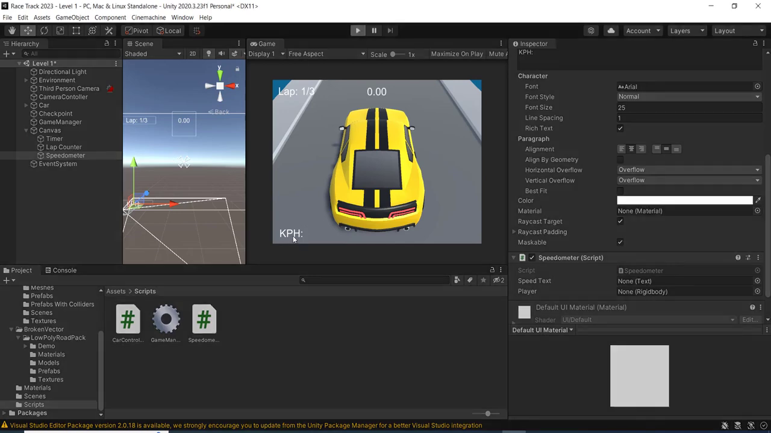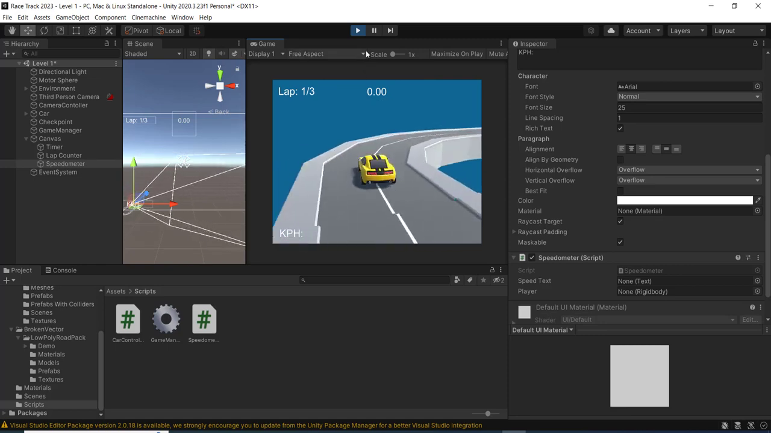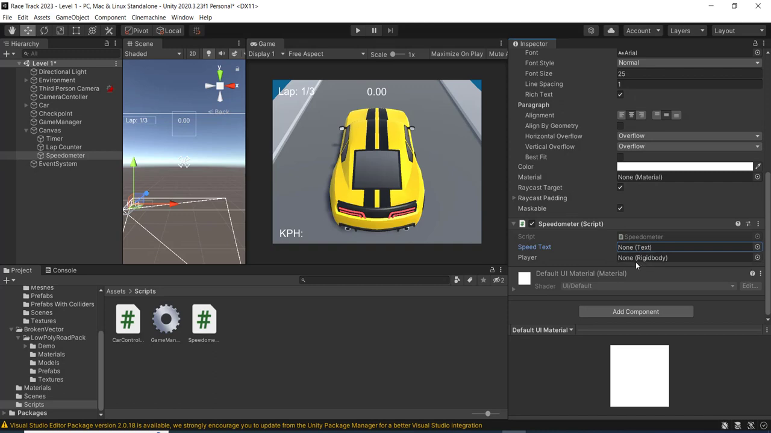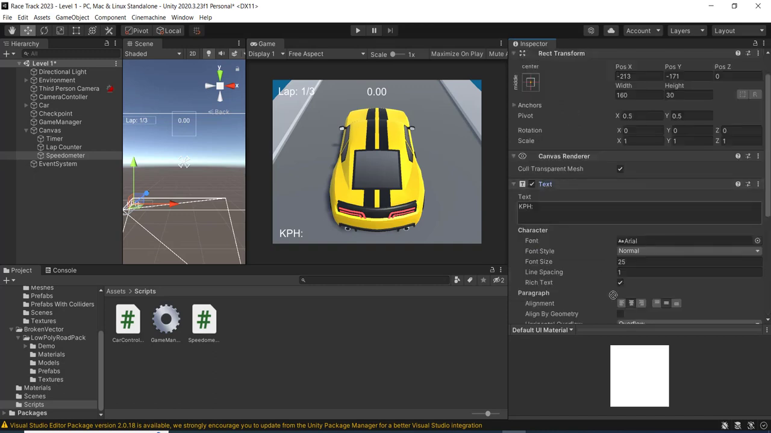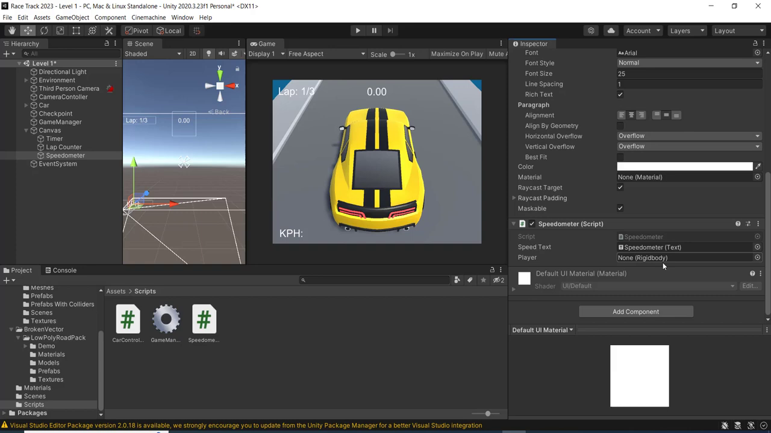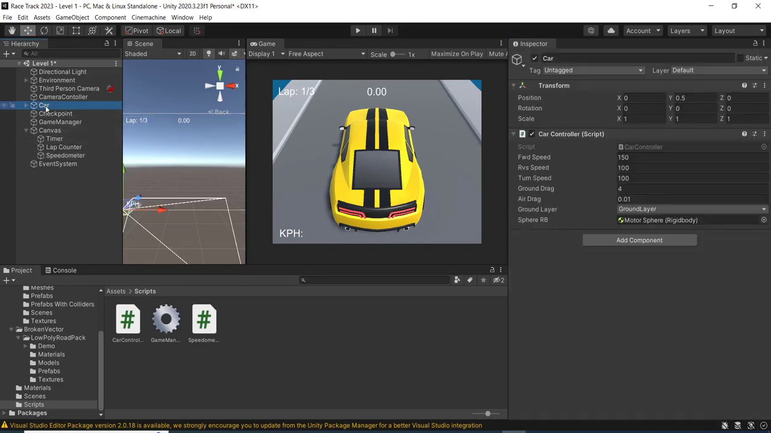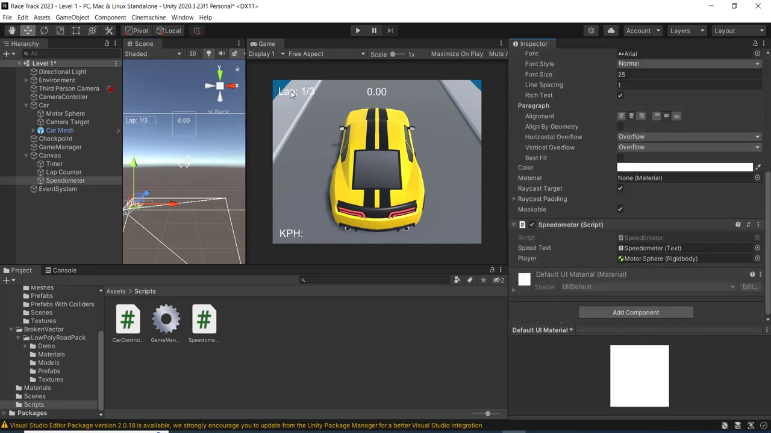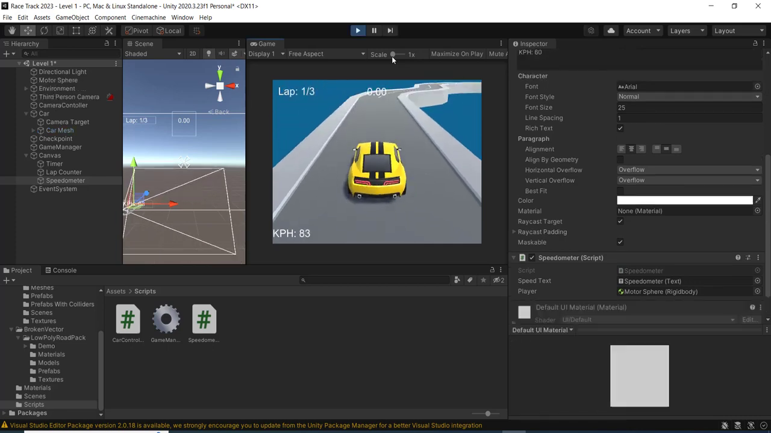And once we're here, we can play test to make sure that our script is working. And we forgot to reference everything. So the speed text, we're just going to grab this text, scroll all the way down and put it here. And for the player, we want to find the car and get the motor sphere. So just open this up, click on the speedometer, grab the motor sphere, and put it here. Now, everything is working properly.